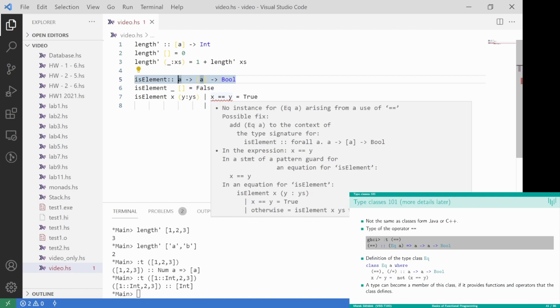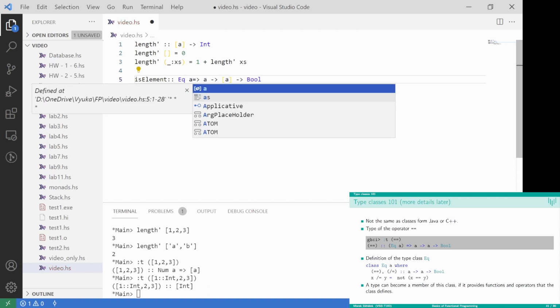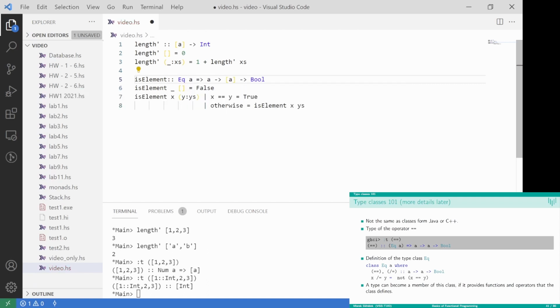In fact, in this type definition, before the real type definition, I can have this double arrow, and before that I can have some conditions. So in my case, I'm able to say that not every type is suitable for my function isElement, but only the types that belong to this Eq class.